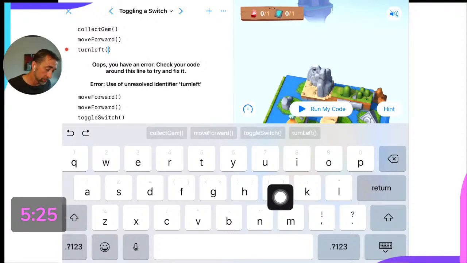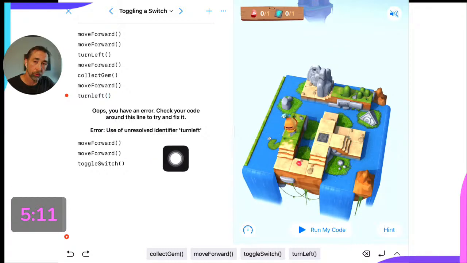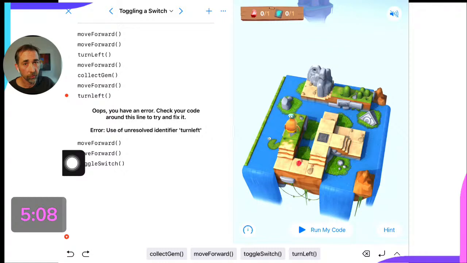And I got the parentheses because I need that at the end of my commands when I call my command. I just tapped on the J key and dragged down to the right. But it's still giving me an error. So use of unresolved identifier turn left. Swift is very particular about the case that you use. So I need to use a capital letter L for turn left in there. It doesn't understand the lowercase l. That's a totally different command in its eyes, which is confusing to us, who can read through uppercase and lowercase with no problem. But Swift isn't as smart as us in that respect.